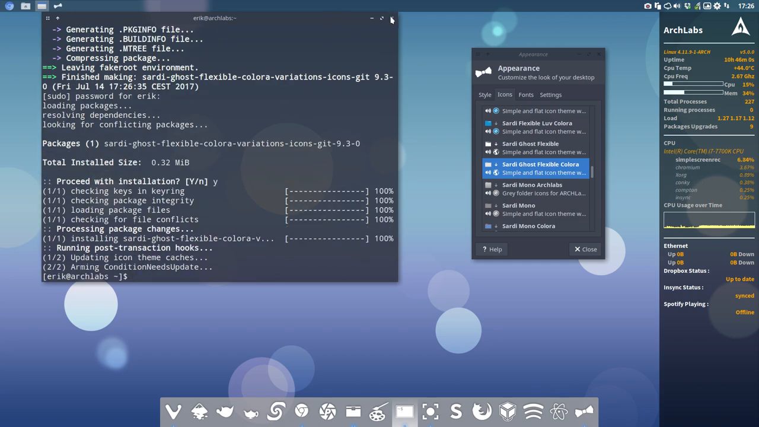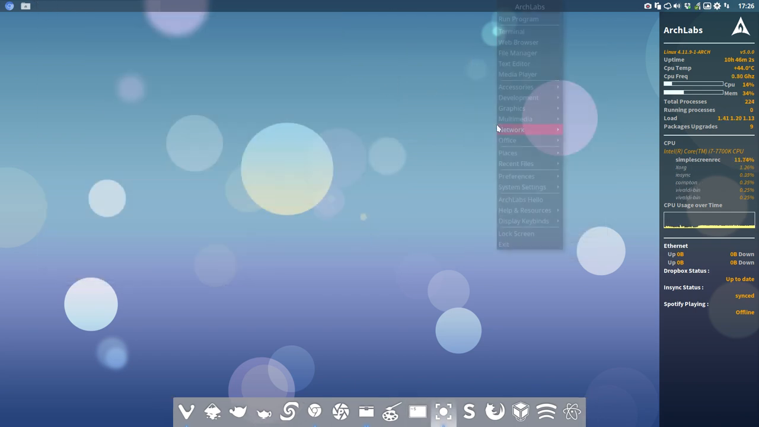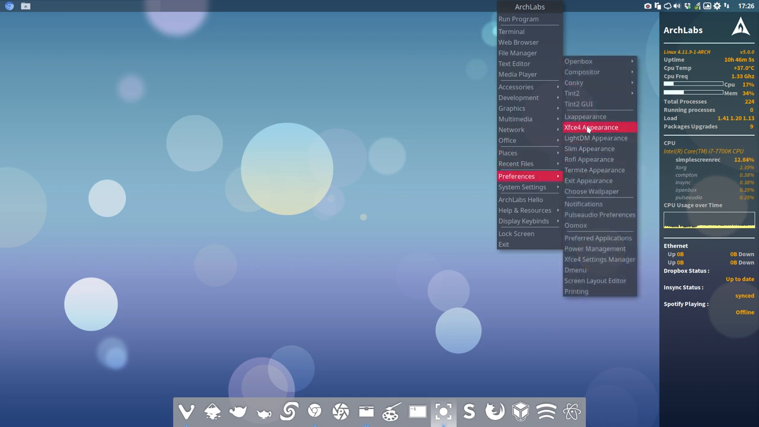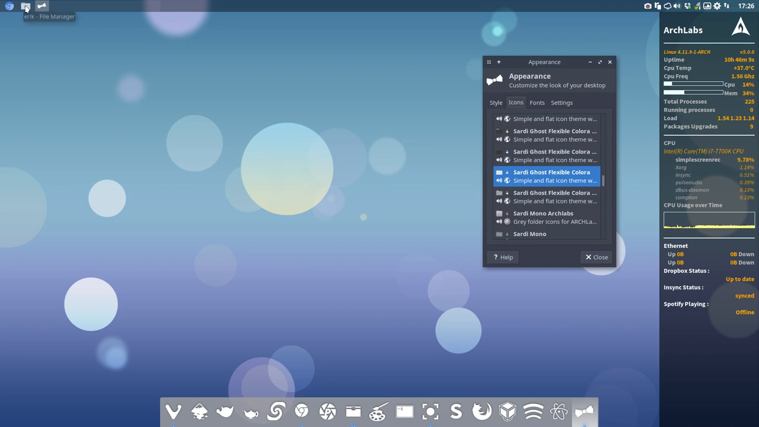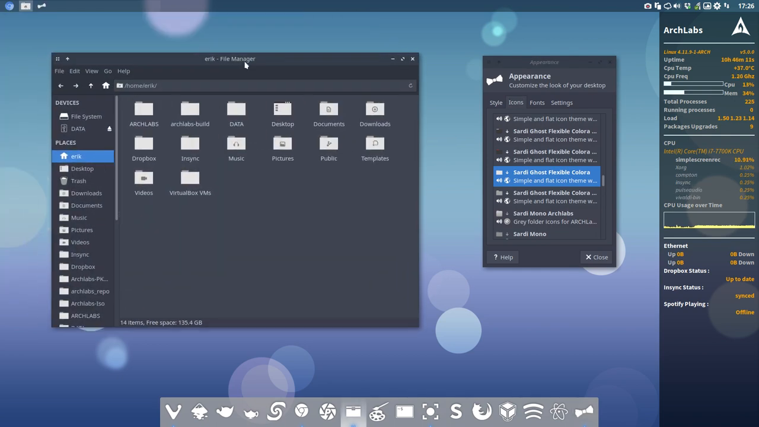Now we can close this one. You should close this one, because it needs to reload and refind everything that's new on the hard disk. And then let's open this one here. So this is the standard look, not too bad, Sardi Ghost Flexible Colora.